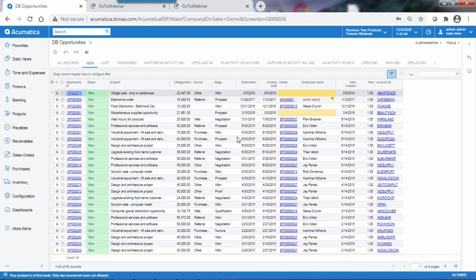Everything that you're seeing here on this report is true for every single query within the system. So all the rules, all the inquiries, moving columns around, sorting, they work consistently throughout the entire package.